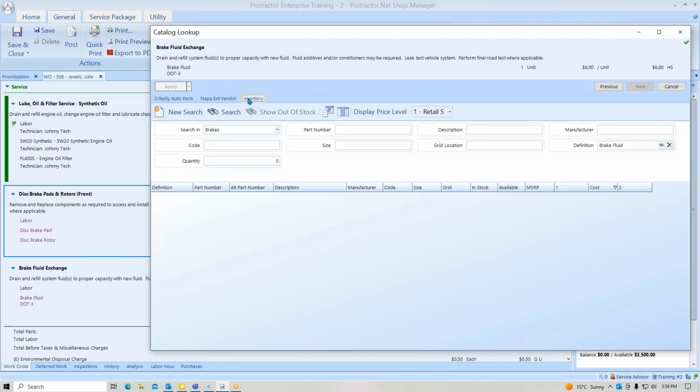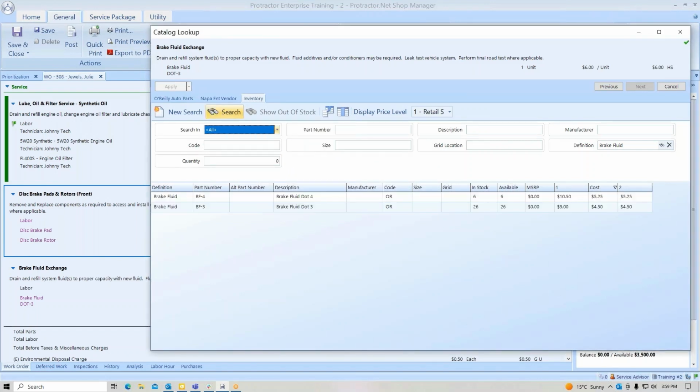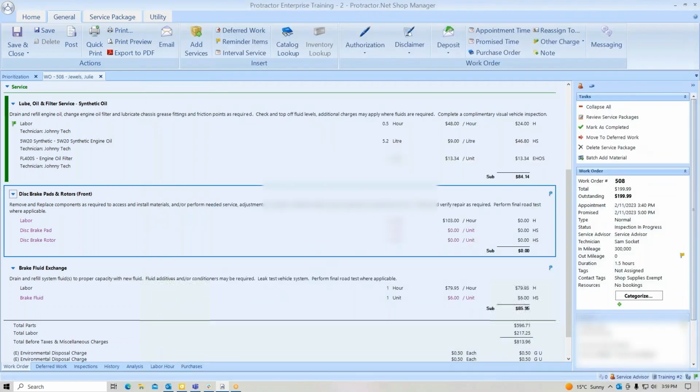Now, if I go to inventory and hit search, nothing's coming up. So I'm going to change my search here to everything. Let's try it one more time. So there's my .3, there's my .4. Click, apply. See, now I've brought all that information back. Now notice the brake fluid is black.